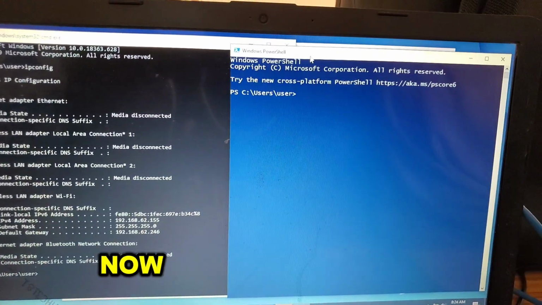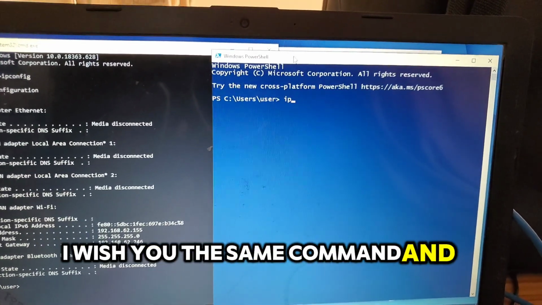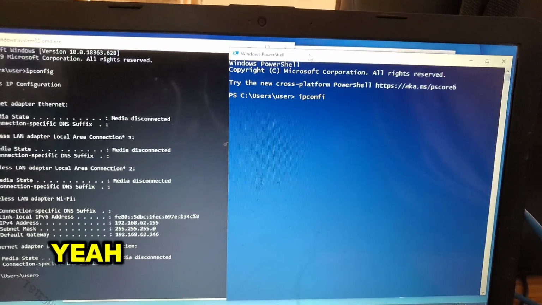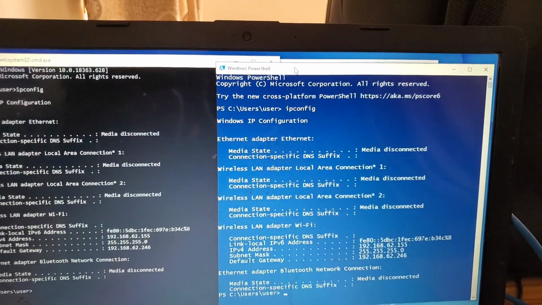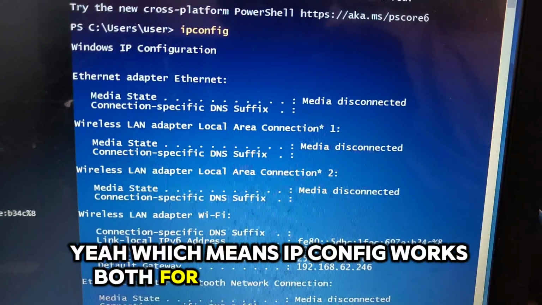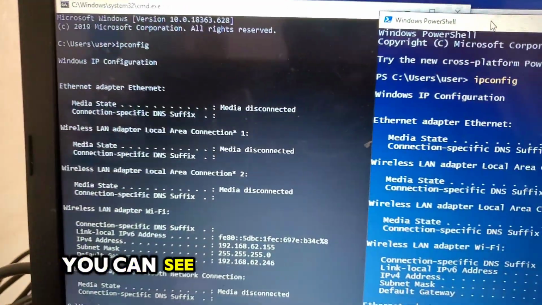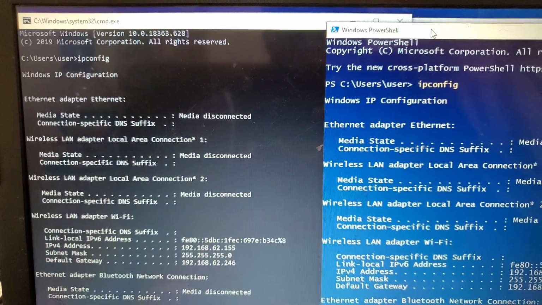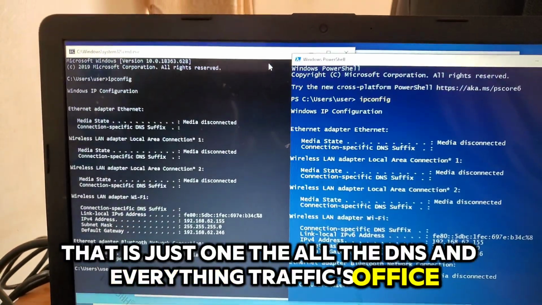Now let's go to PowerShell. We should do the same command, ipconfig. Once you hit enter, it means ipconfig works for both PowerShell and CMD. You can see that is confirmed. So that is just one. All the DNS and everything, you see everything there.